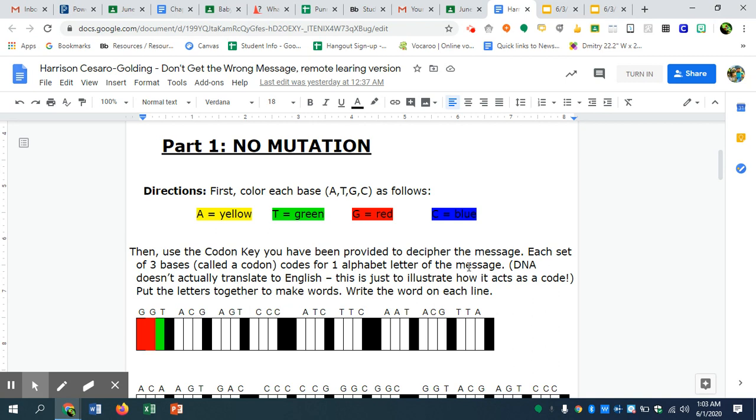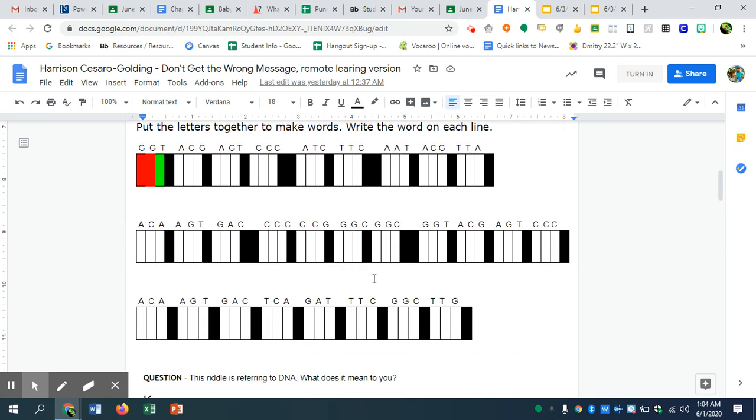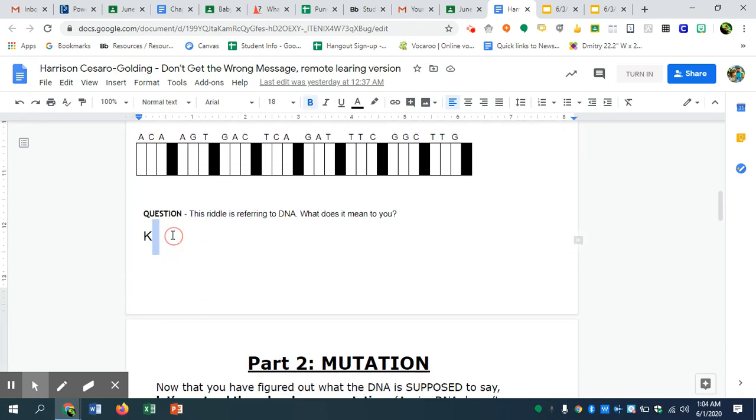Okay. And it doesn't really translate, but the point is, I'm just teaching you how to code and how to translate messages and how to see when there's a change in the message, what that might look like. Put the letters together to make words. Write the word on each line. So I'm going to show you how to do this. Here's the first message. This is coded correctly. Okay. And you're going to be writing your letters here.